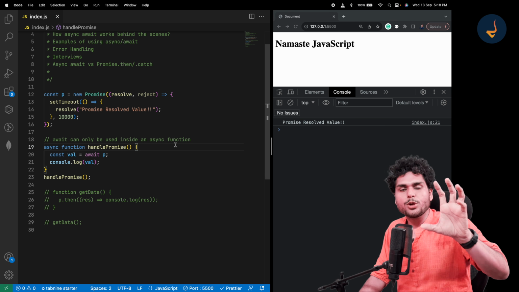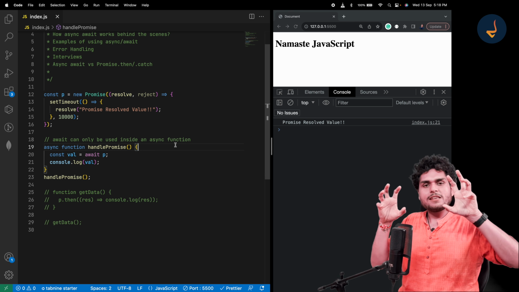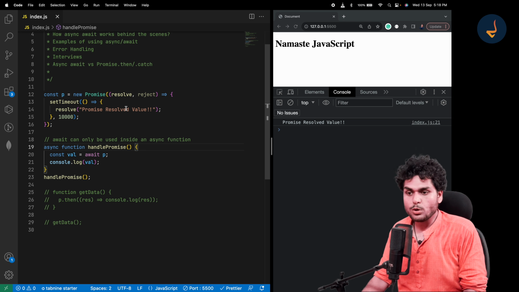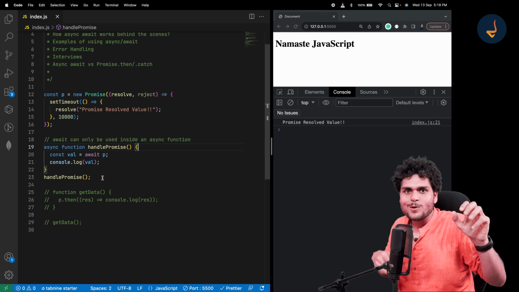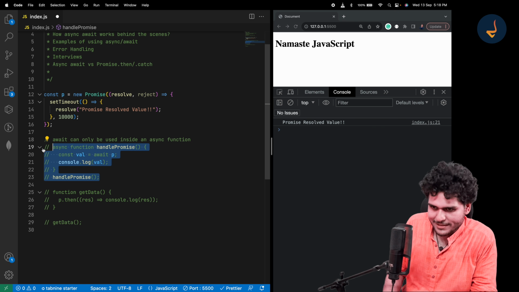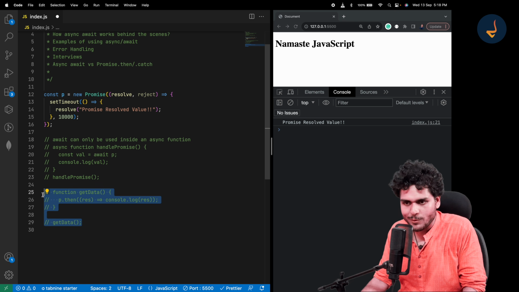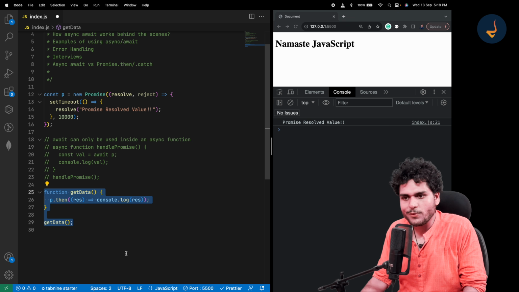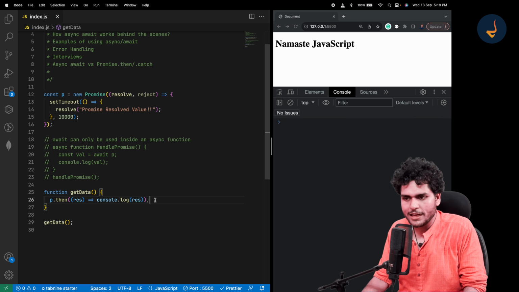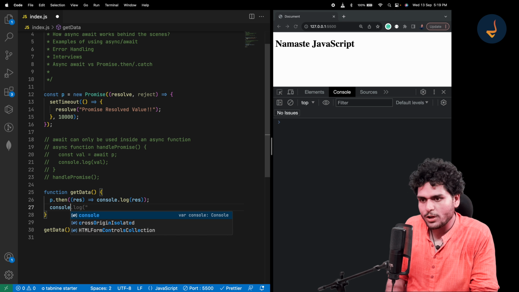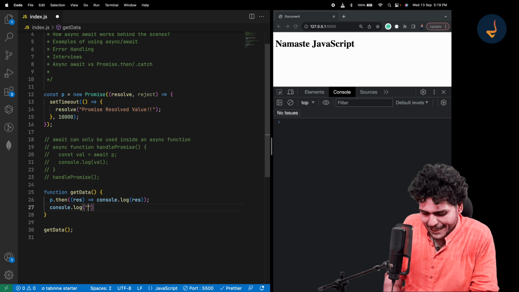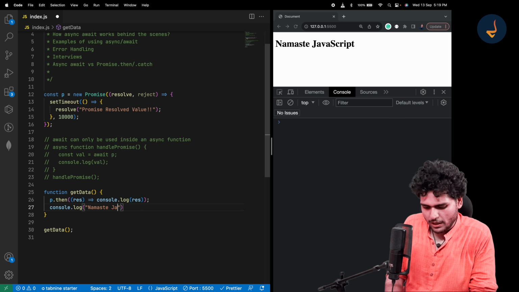Now, let me show you an example of how async await is different from handling the promise in the normal way. For that, I will have to boggle your mind a little. Let me ask you a question. Let me first of all comment this out. Let us use our older way of handling promises. This was our older way of handling promises. Now I will play with the code a little bit. I will just add a console.log over here, and let me add a Namaste JavaScript.